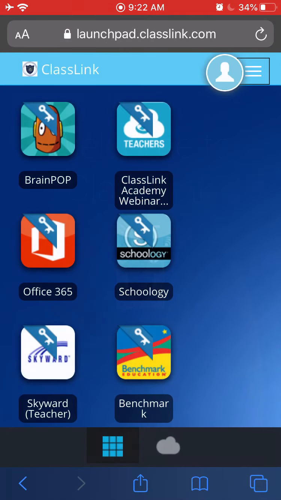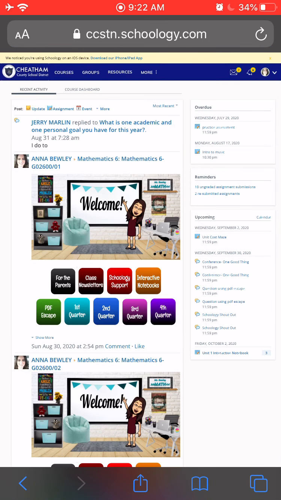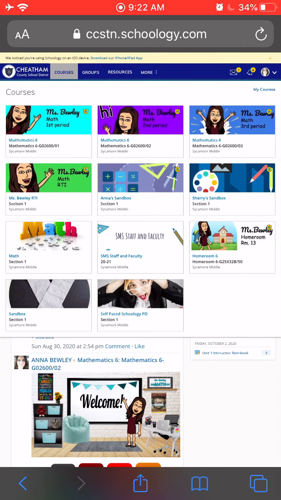And it's going to ask you to sign in. Maybe you're going to use your first last name and your login, and then you're going to sign in, click on Schoology, and go in that way. Once you get to Schoology, you're going to go on the blue bar and click the courses and the course you want.